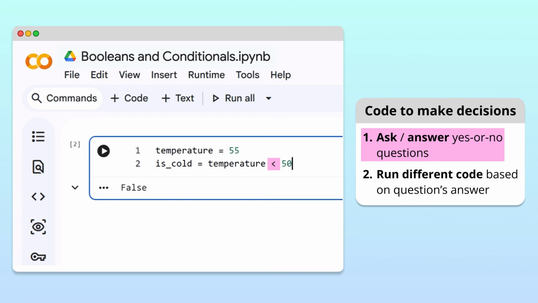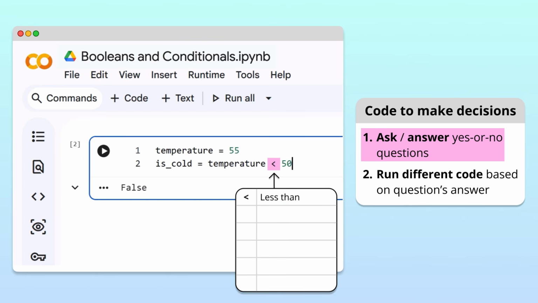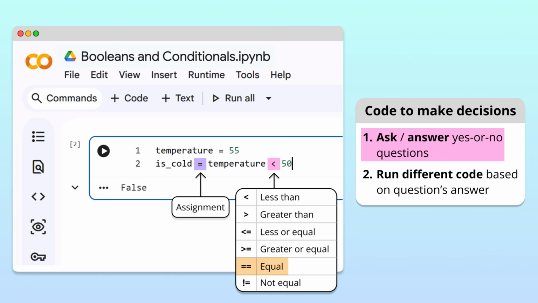The less than operator is just one of several comparison operators Python gives us. We can check if a value is greater than, less than or equal to, greater than or equal to, or not equal to another value. One thing to watch out for, when checking if two values are equal, we use a double equal sign. This is different from the single equal sign, which is reserved for variable assignment.